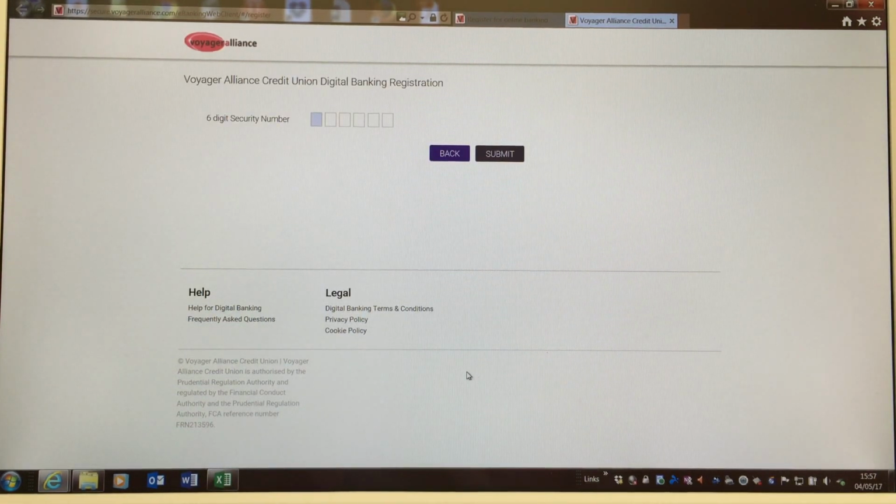the system will now ask you to input a 6-digit PIN number. Now you should have had this PIN number already. It comes via an SMS text message. So once you have this screen in front of you, if you key in the 6-digit PIN number into the system and click the submit button.